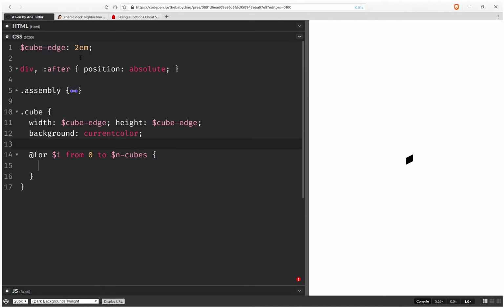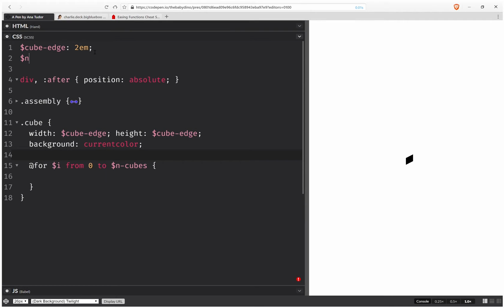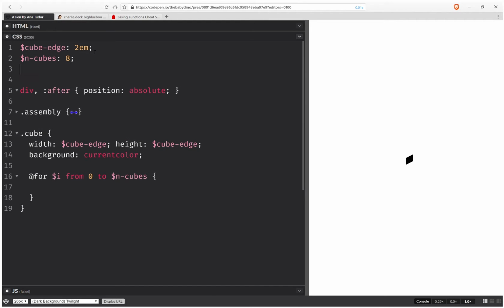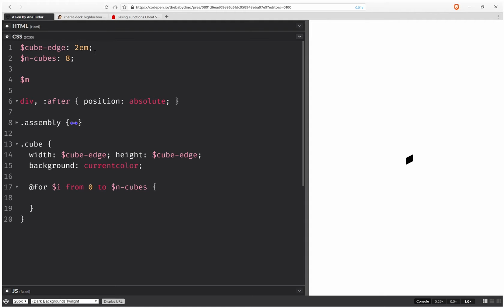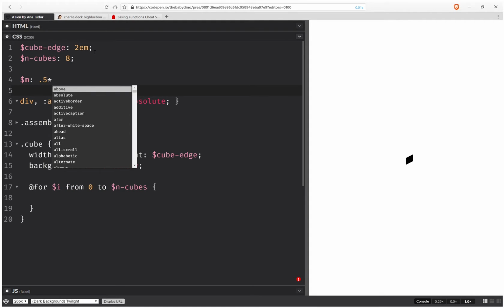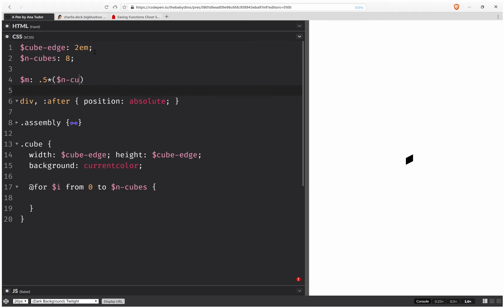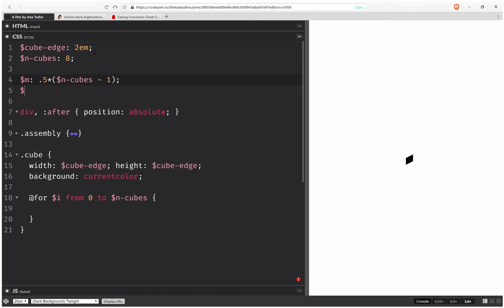Except of course we haven't defined this number of cubes, so the number of cubes is 8, just like we've had it in the markup. And now let's pre-compute a few things like a constant, and this is going to be half the number of cubes minus 1, and we also have a cube offset, and this is going to be 3 times the cube edge, so this should be enough.